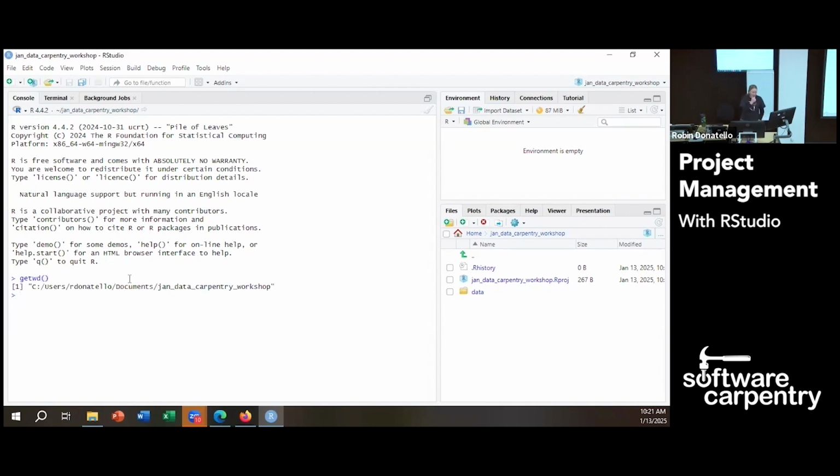So if we look at that get working directory function again, at the beginning of the day it was my documents folder. It was C users R Donatello documents. It's now under the Carpentry Workshop folder. So it puts your working directory in the place where you have that R project.